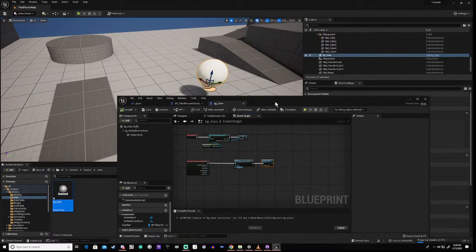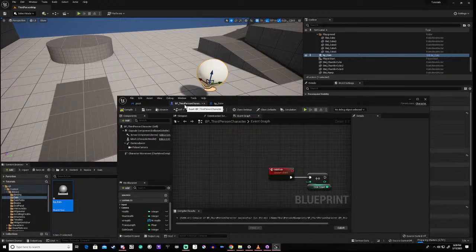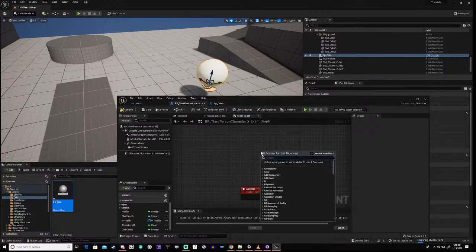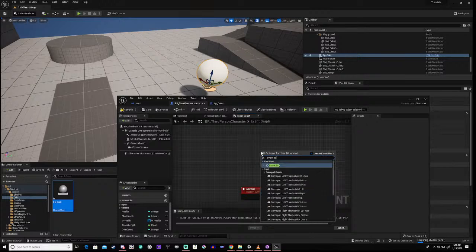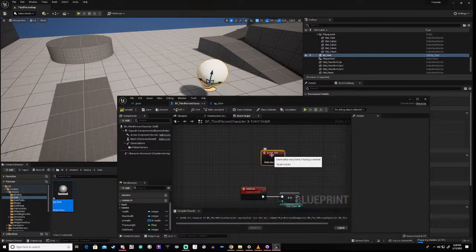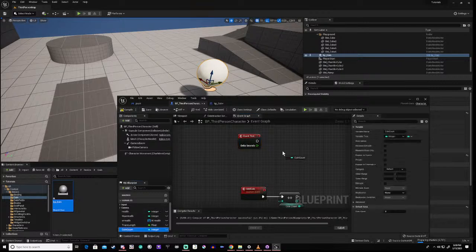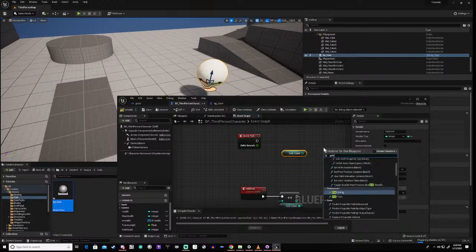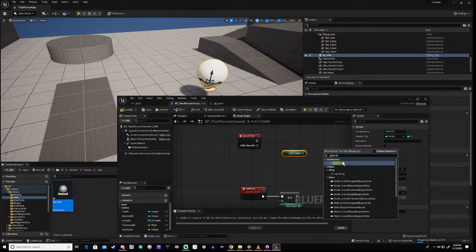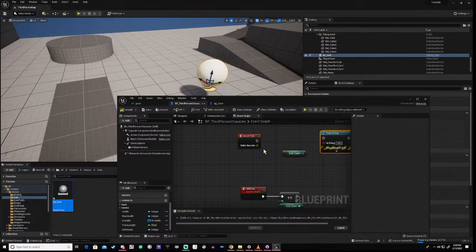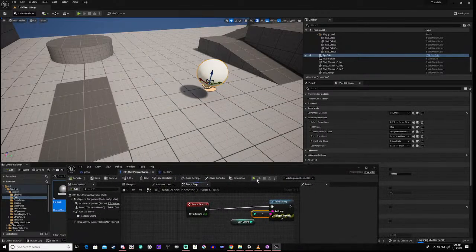Right, so in our pond now, just for a laugh, we're going to add an event tick. Now this is something you should never do, but, well, you should avoid at all costs, but we'll just do it anyway. Drag that in, then we'll do a print string. Drag that in there, compile that, and then press play.